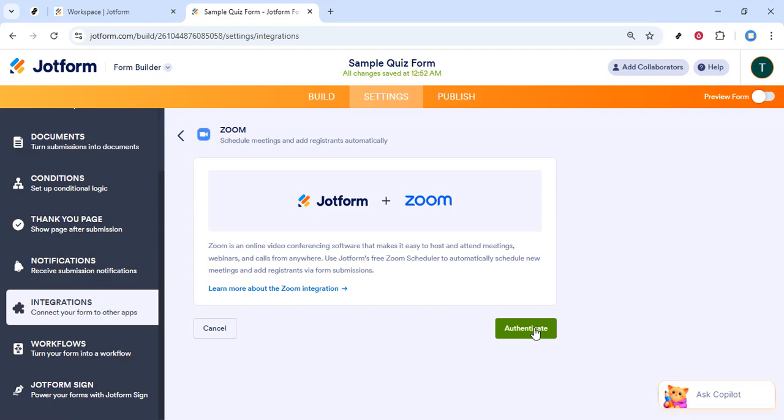Once authenticated, you can finalize the integration by adjusting any additional settings or options that appear. These might include selecting specific fields that correspond with Zoom's requirements, such as name or email address fields that would be used to register participants.